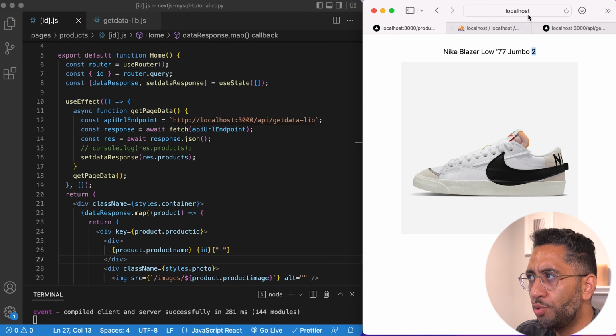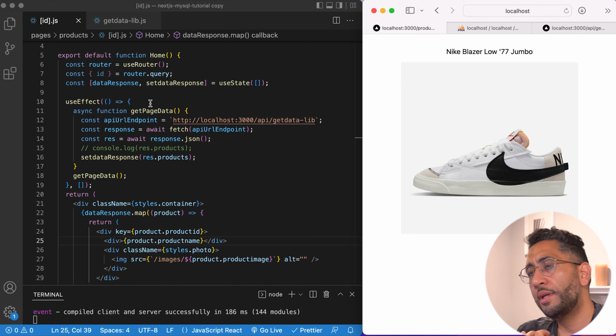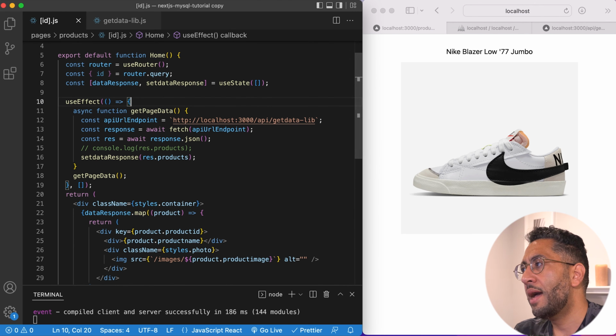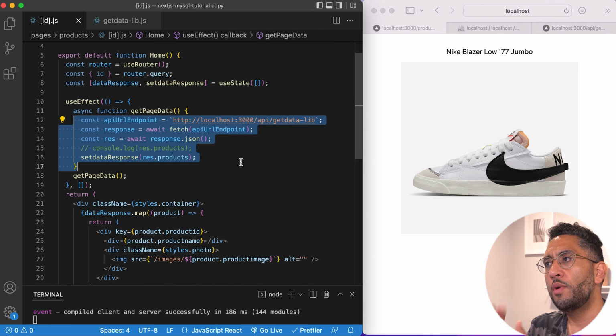Yeah, so you can see here 2, and then if we say 1, it's changing, right? So I'm going to take that off just so we don't get confused. So we know we're pulling in this dynamic route. Now we want to make sure that this runs sending through that route.